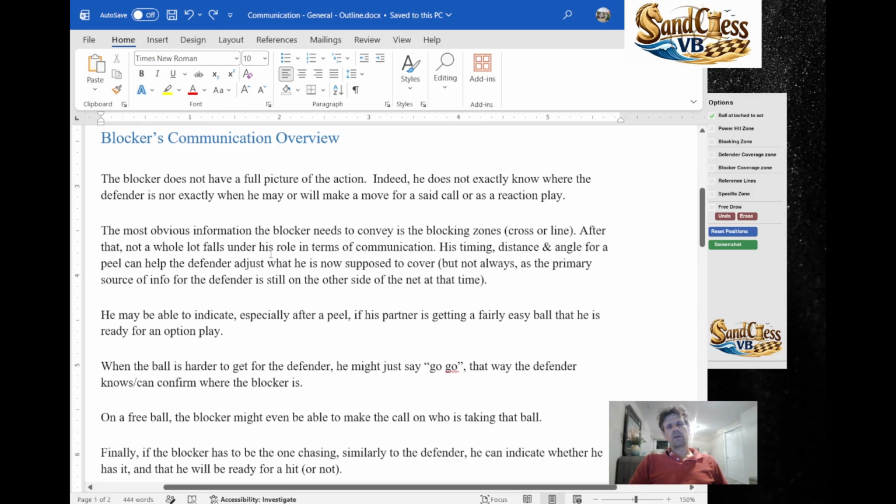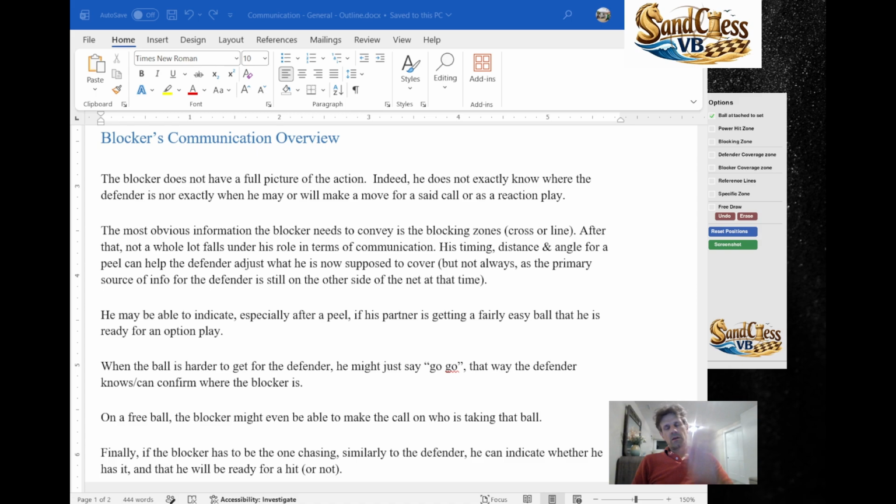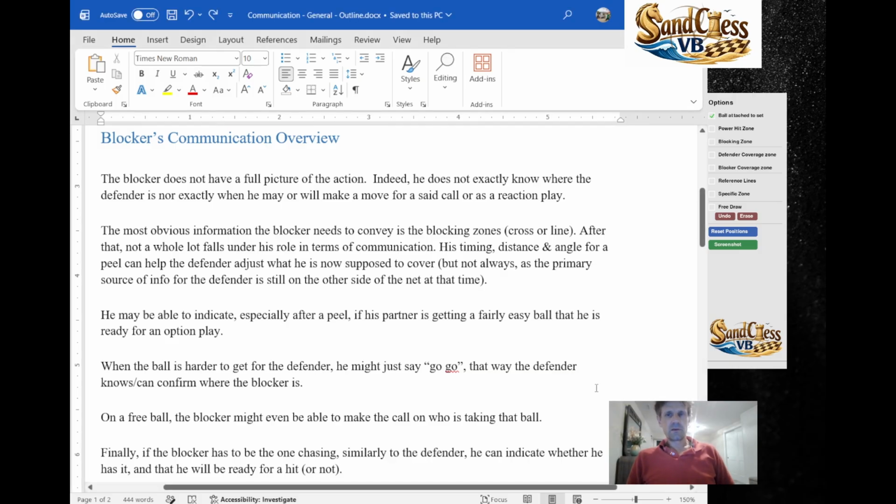So anyway, the first tidbit of information that the blocker needs to give is, of course, the block 1, 2, and then 3, 4 hand. All that, of course, starts with the blocker, at least when he doesn't serve.